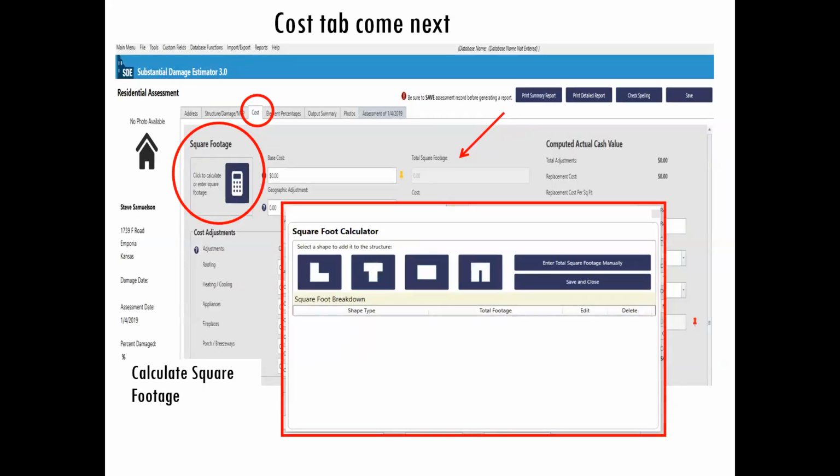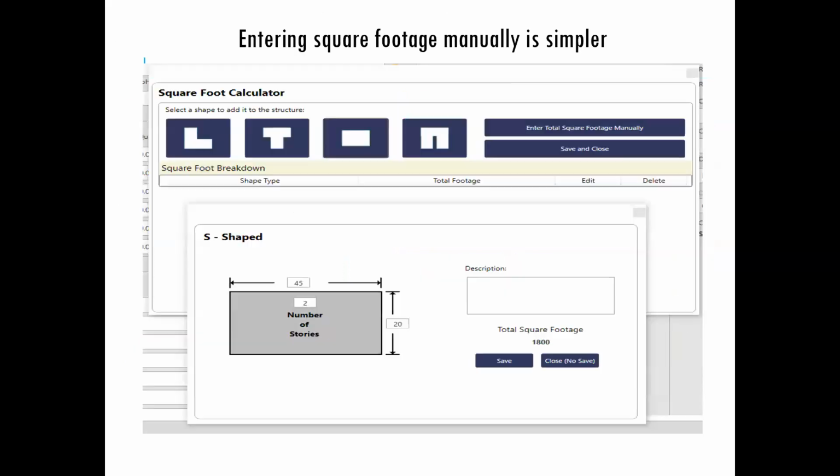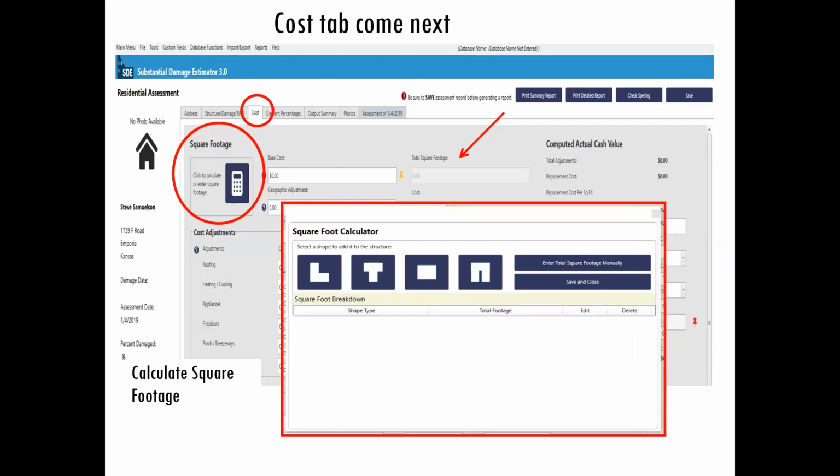Like I said, the square footage calculator, so you'd have this with the base cost. If you're doing it this way, you'd leave the geographic information at 1.0. And so again, definitely recommend looking at the best practices and the user manual. It has all of this information in there.